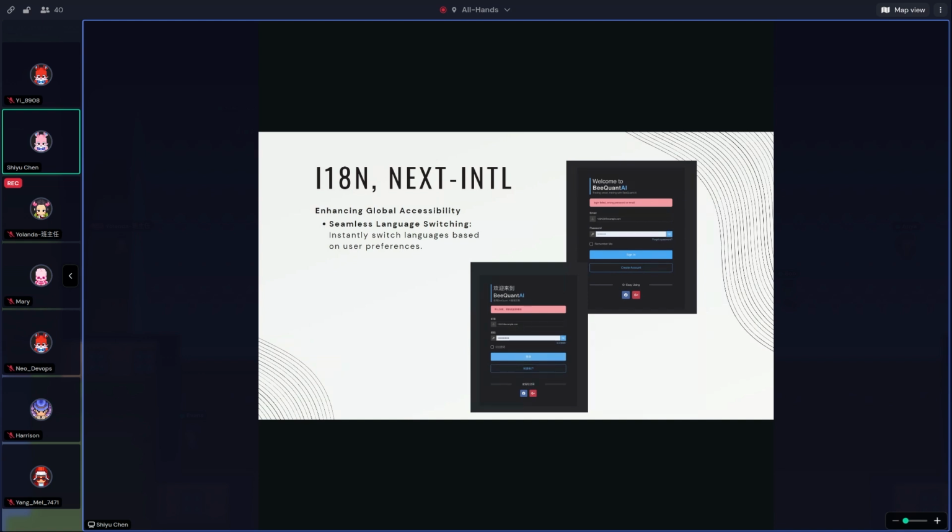These implementations not only broaden our application's accessibility, but also prepare us for future growth. Adding new languages is simple, making it easier to expand our reach as we scale.